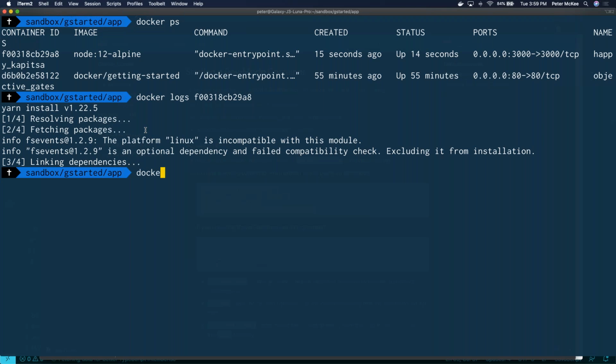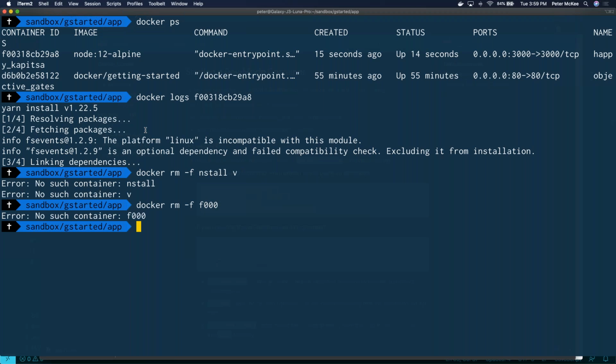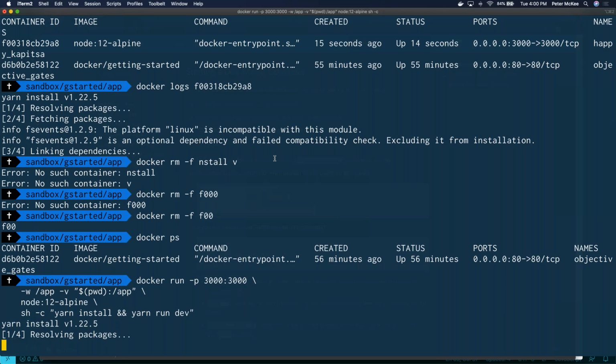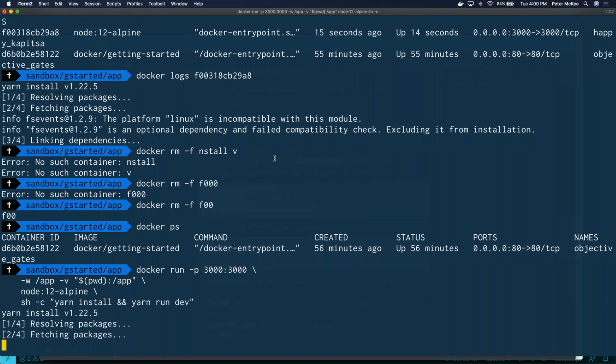Let's do this. Let's do docker rm -f. Okay, now it's gone. docker ps, it's gone. So we're going to do that docker run again, but this time I'm going to take out the background, so we can see it actually running and resolving. It's doing the yarn install, and then it's going to do the run dev.